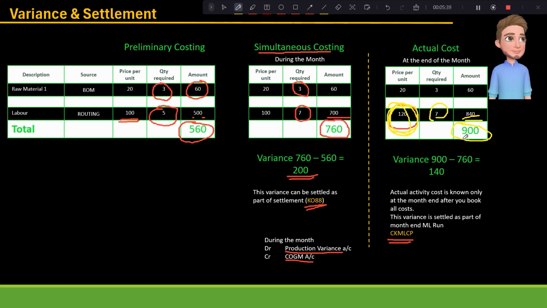Now the variance is again what? 900. Even here you will again do a variance run. Again you will perform a costing settlement. At that time this 140 is settled to the same entry, production variance, right? Production variance, debit, COGM, credit.